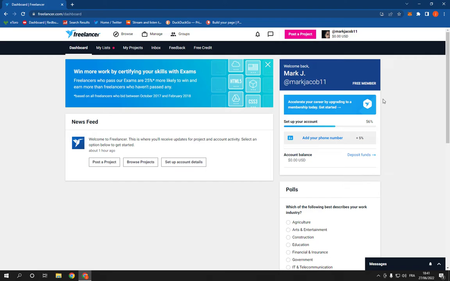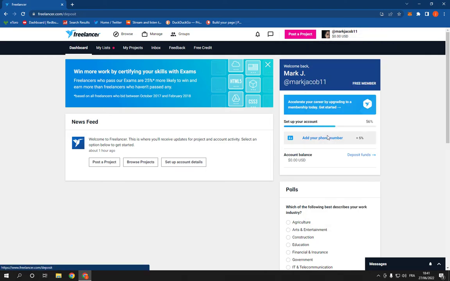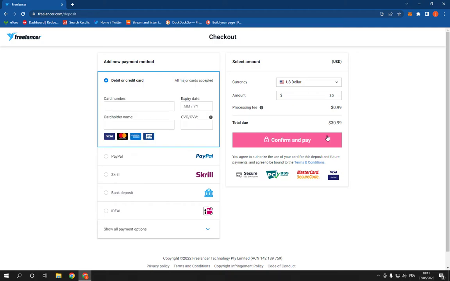So all what you have to do is go to freelancer.com. This is the home page. Now all what you have to do here is so simple. Just click on your name and then click on add fonts. Now from here you can choose the payment method that you want. You have many options and click confirm and pay. You can also choose the amount from here.